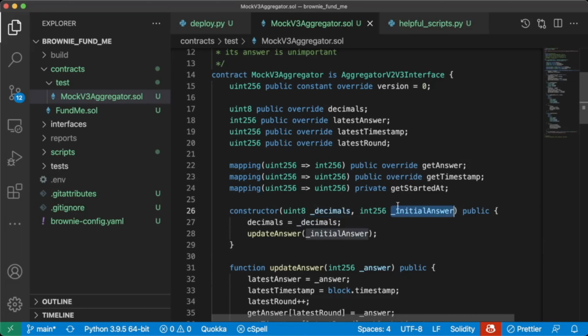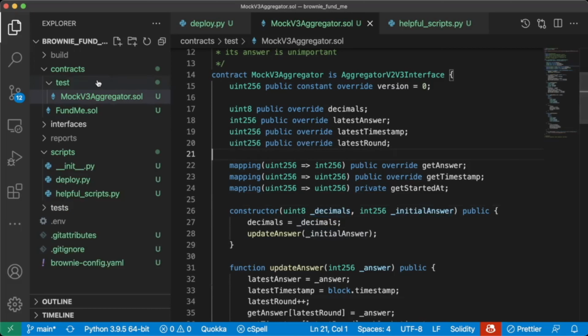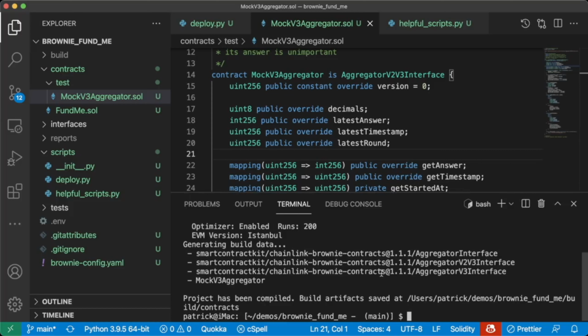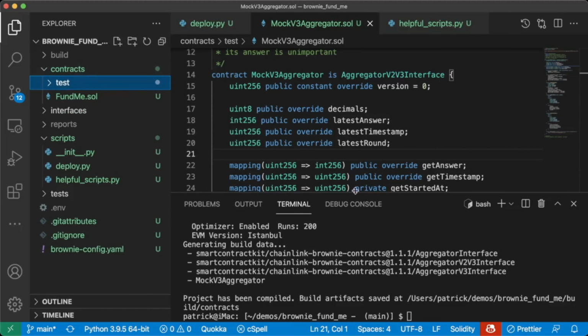An initial answer is going to be its starting value, like 2000 for example. Once we have this contract in our test section, we can of course run brownie compile, and Brownie will go ahead and compile this mock v3 aggregator as well, because remember, Brownie compiles any contract in this contracts folder.